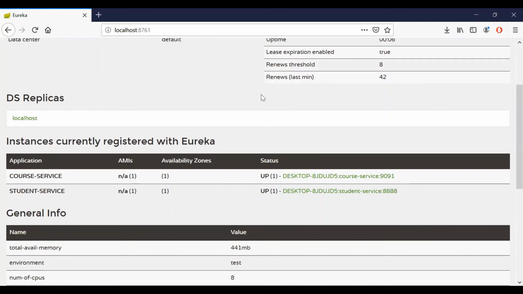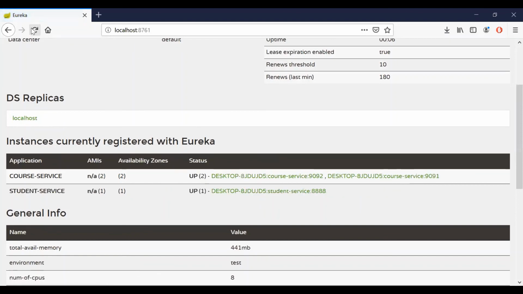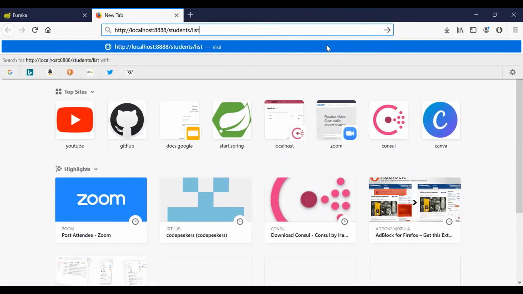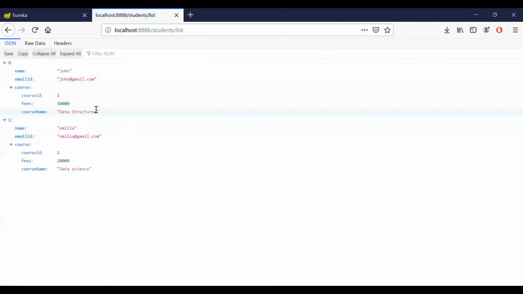So now what we will do is we will try to hit the student service. So I started another core service at port 9092. So you can see that there are two instances of core service running. So now what we will do is we are going to hit the student service to get a list of students. So here you can see that when I hit the student service list, it is returning me a list of students, name, email ID, and course. This information is coming from core service.